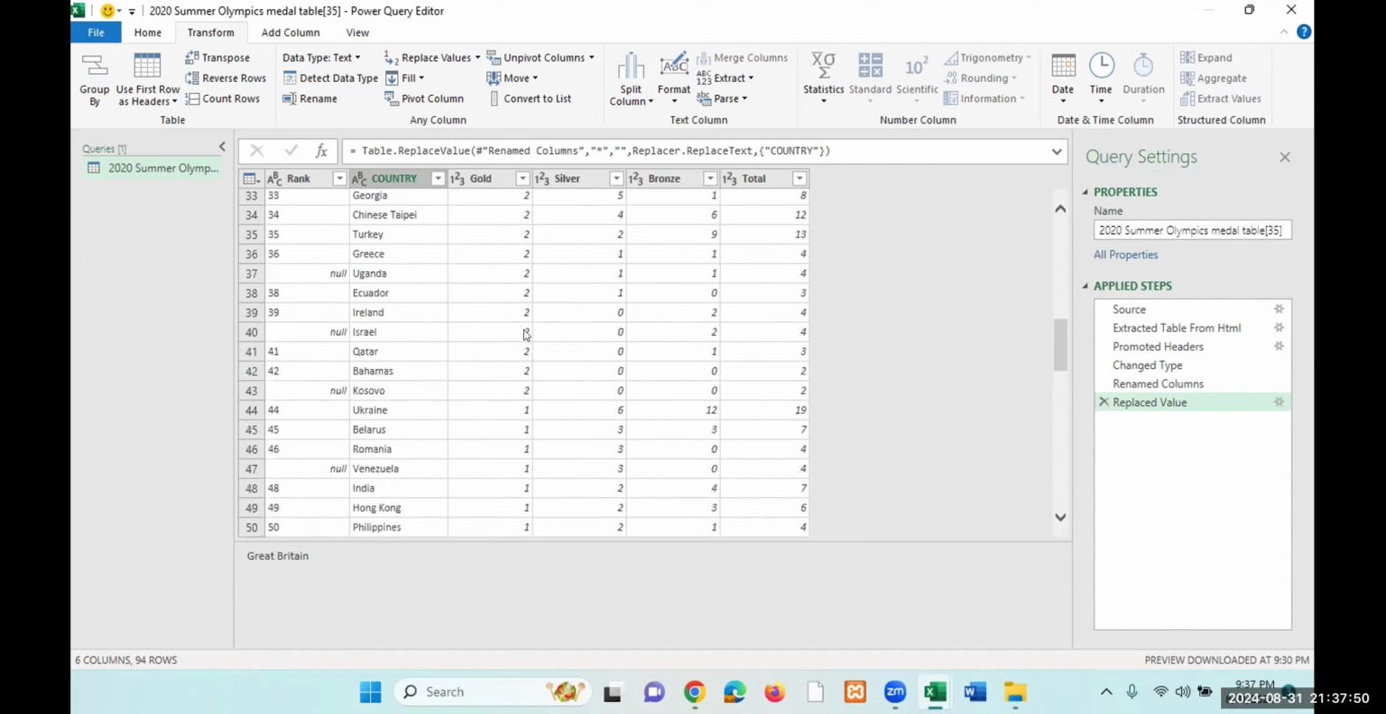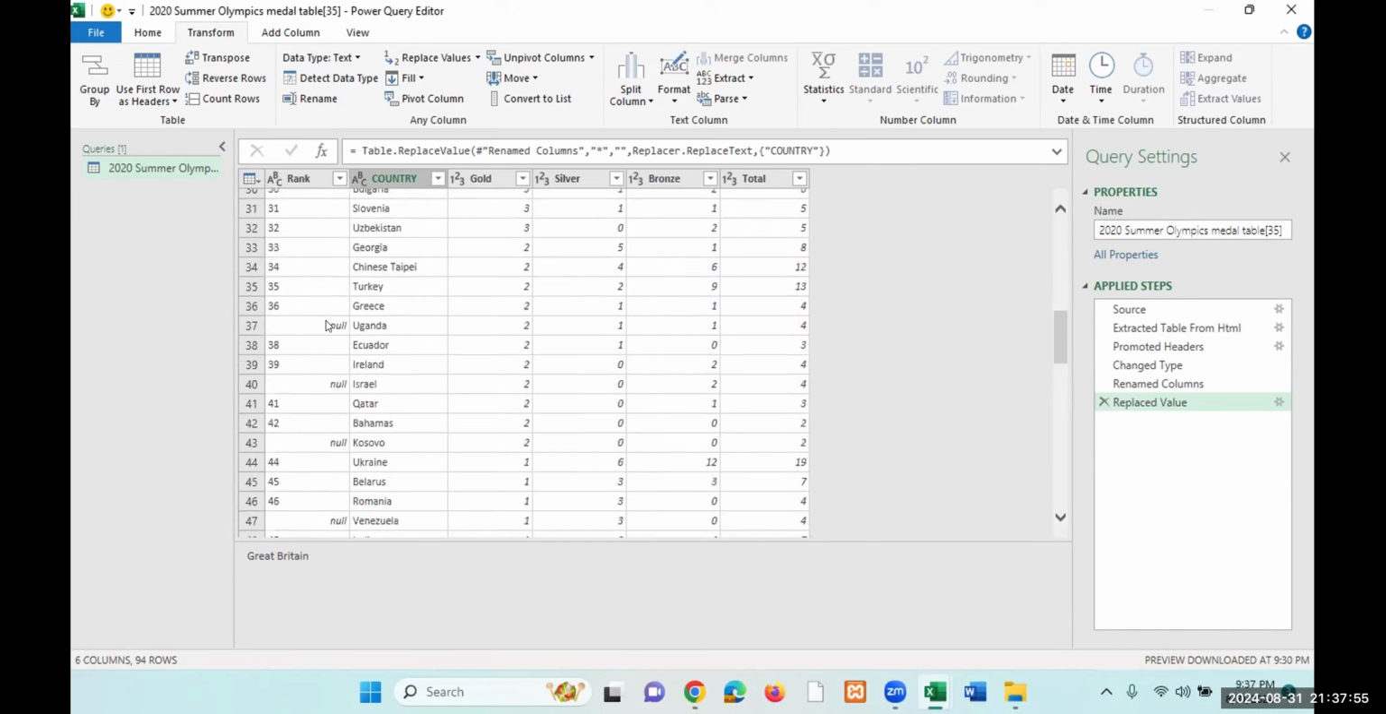If you scroll down, you will notice some empty, some null values under rank. Look at after 36, this place is null. After 39, null. After 42, null. And one of the things that you might want to do is to remove the null values. But in this case, you can't remove the null values because if you remove the null values, you end up removing the country.